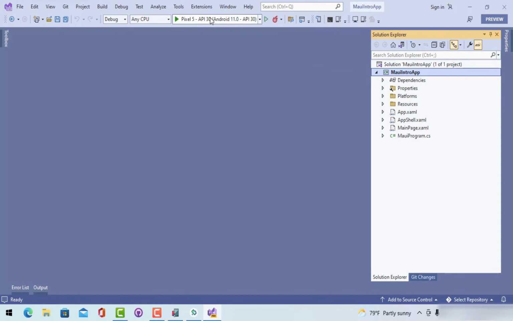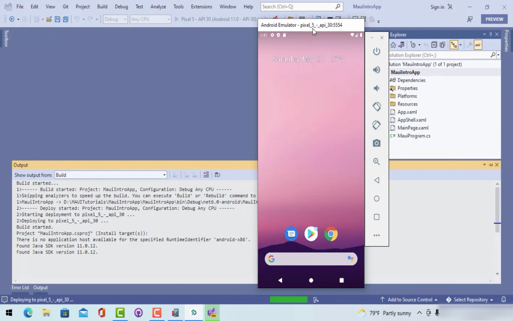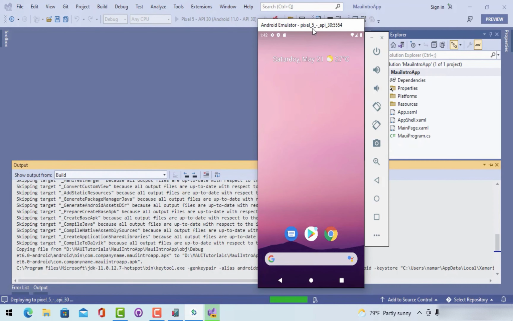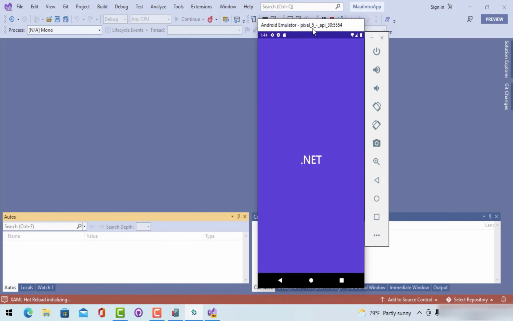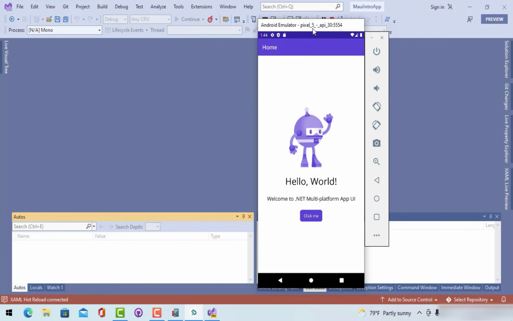Now we can safely run our .NET MAUI app inside our Android emulator. So let the project build. Great, you can see here we have .NET MAUI application running inside the Android emulator, and you can just rerun the application and test the speed of the Android emulator from your end.